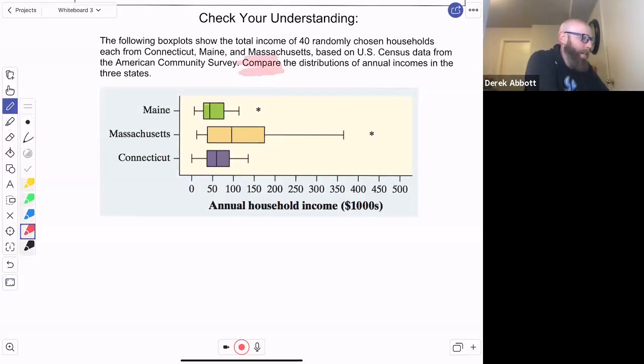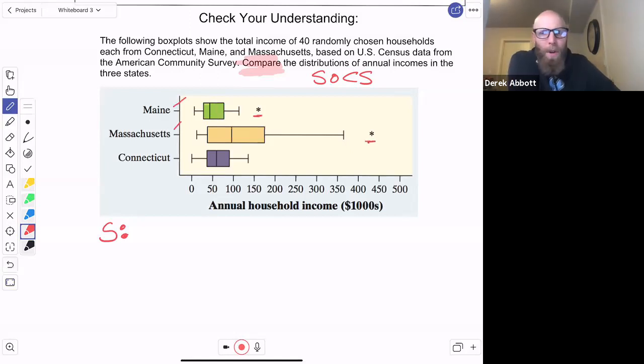Compare means SOCS, but how do they relate to each other? So thinking about SOCS here, okay? Let's start here. I'm just gonna divide this up, starting with shape. What is the shape? Maine and Massachusetts both have, this is called a modified box plot. It's when we show the outliers.